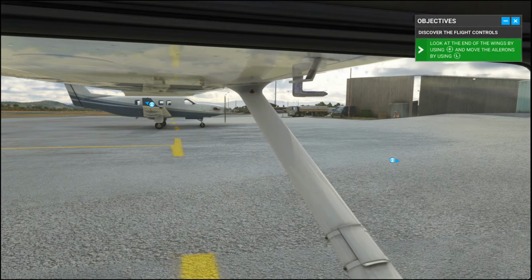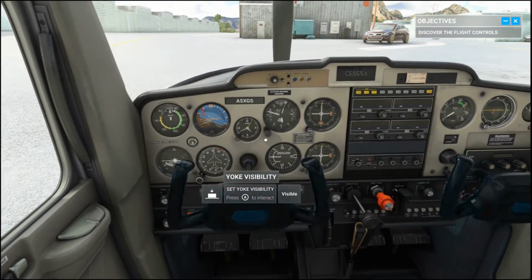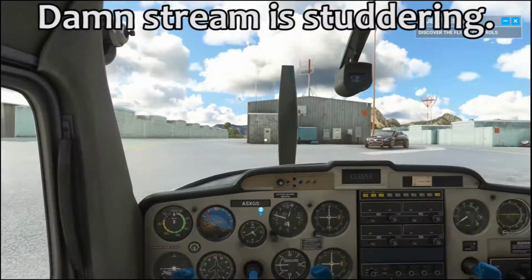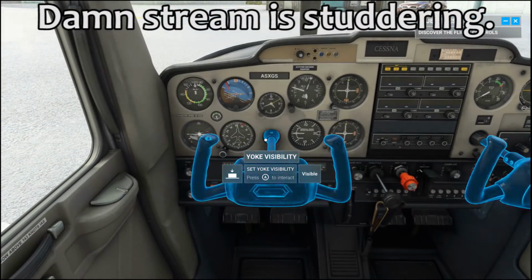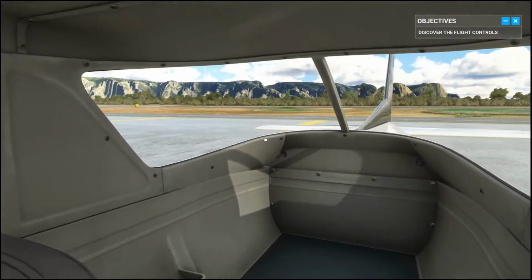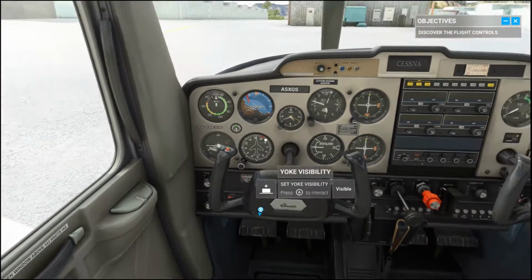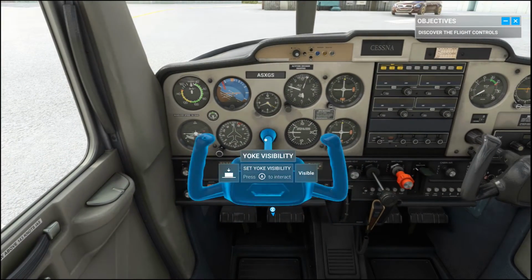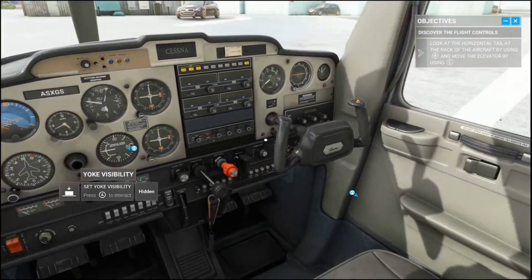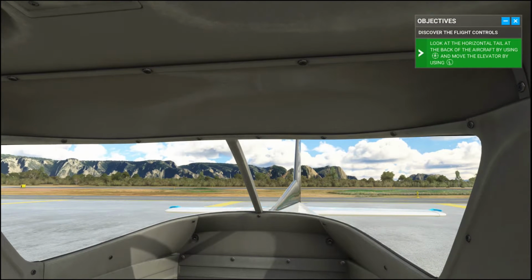Okay. Now, the difference between the yoke and a steering wheel is you can pull or push on the yoke. This controls the elevator at the back of the aircraft to make it climb or descend. Look at the horizontal stabilizer while you pull on the yoke. You can see how it affects the elevator. Nice.